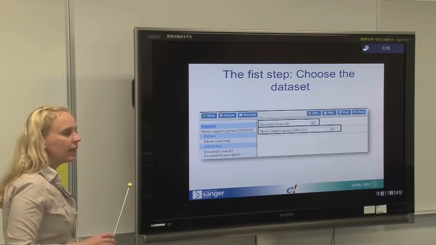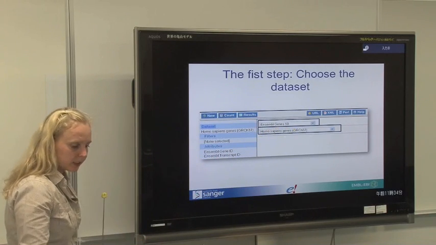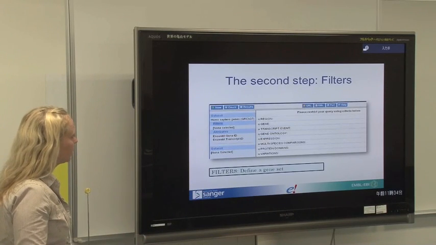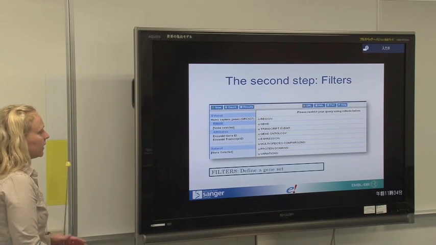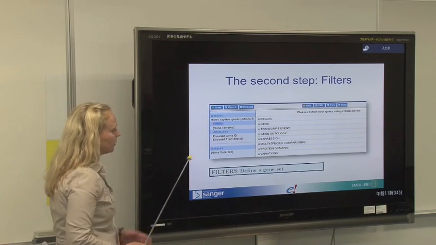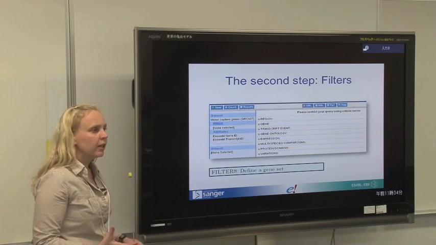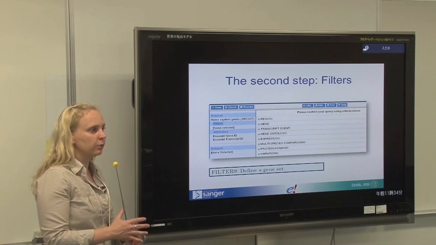And then you need to select an organism. So again, really simple. In this case, it's Homo sapiens. What you need to do next is you need to define filters. So here is something called filter. And filter is something you're narrowing the search by.